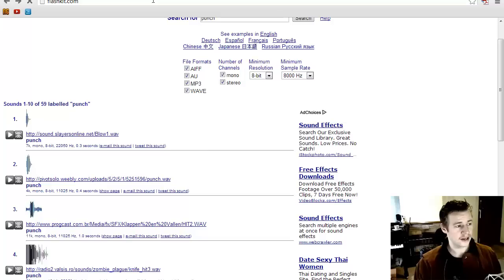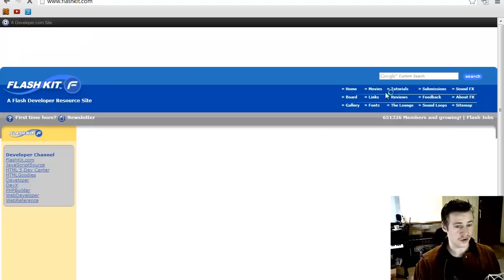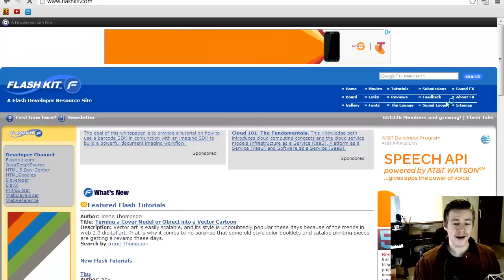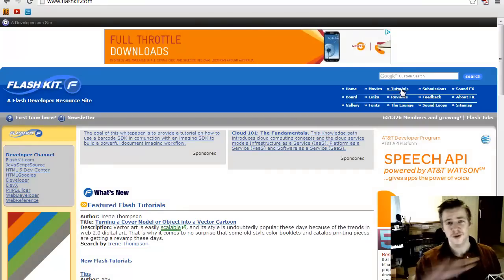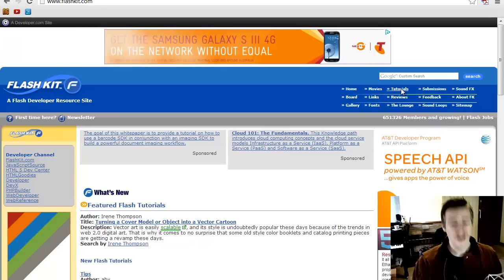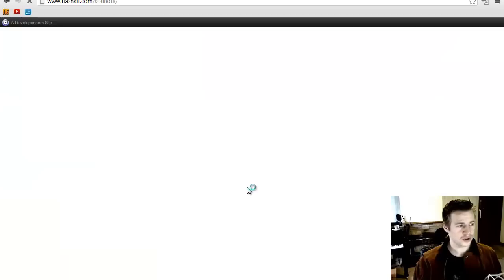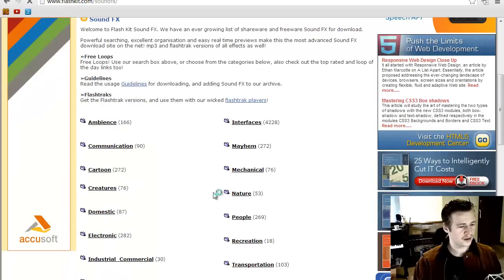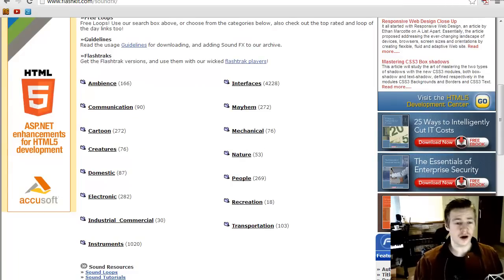Another place is flashkit.com, and that takes you to this website. When it moves, I don't want to see your advertisement. And on the right here, ignore the tutorial section because you just want to watch mine, don't watch anybody else's. Go to the sound effects section, and when it loads, you can see they have a fairly broad sound effects selection area. So that's worth looking at. Now, these are free audio websites.